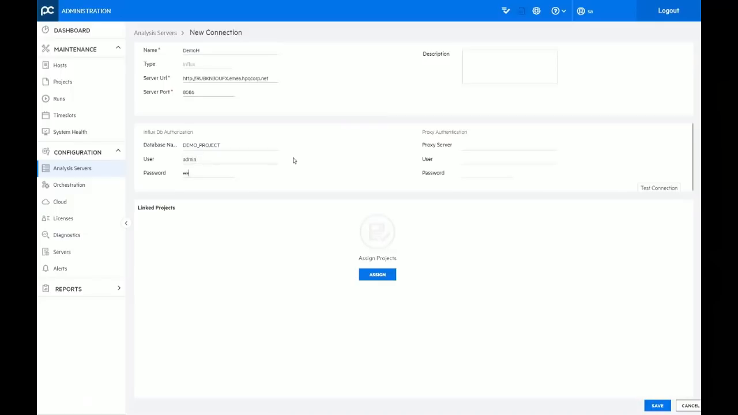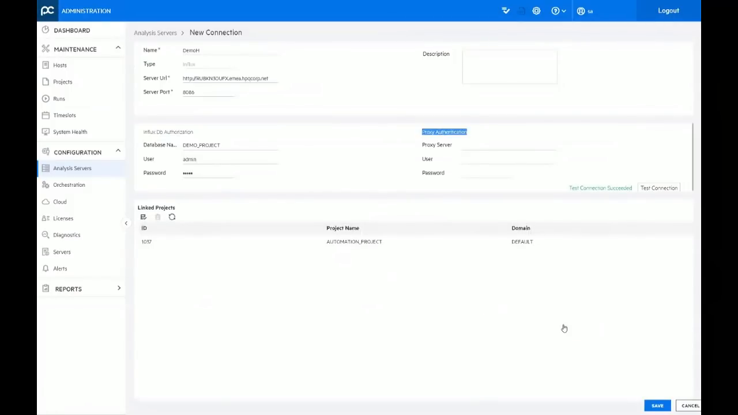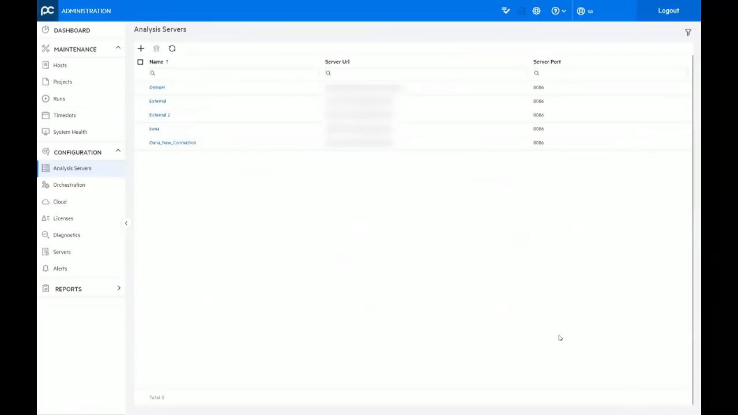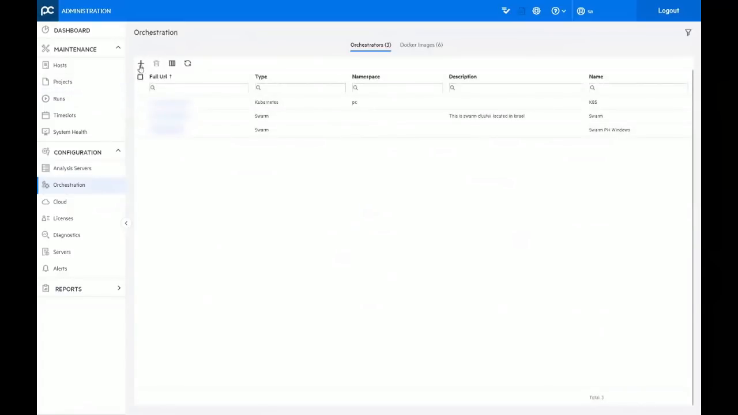So I'm defining this integration, a new connection with InfluxDB. Of course, the database name, username, and password. If there is proxy authentication, I'm defining it here. And once I see the test connection has succeeded, I'm assigning a project to this new database connection and saving. I can, of course, define a few database connections for different projects.